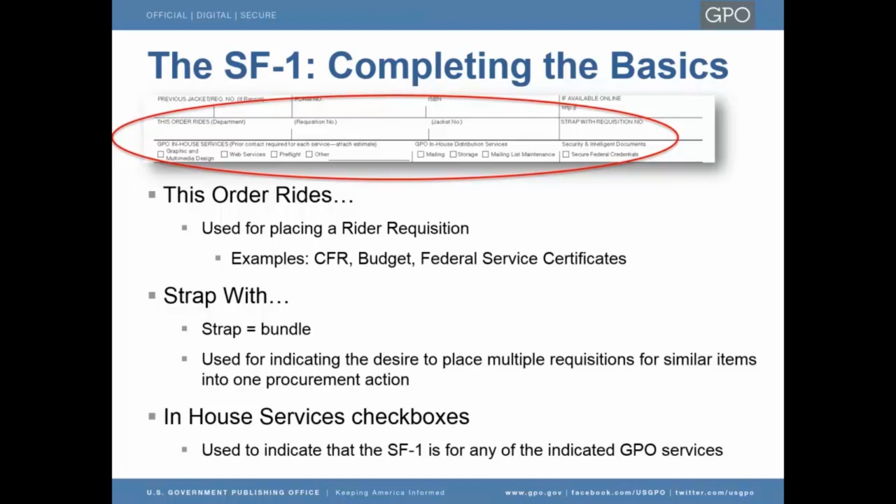The benefits of strapping orders together is to leverage the economy of scale from the combined volume of the work, as well as ensuring that all the items are procured and produced under the same contract by the same vendor. GPO may suggest a strapped order if you submit multiple requisitions that are similar. If you wish to indicate strapped orders, the requisition numbers for each SF1 should be indicated in the Strap with Requisition Number field.